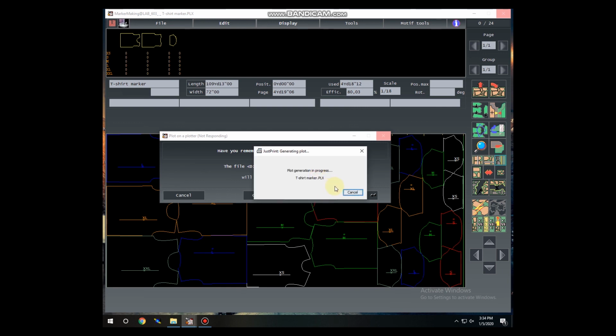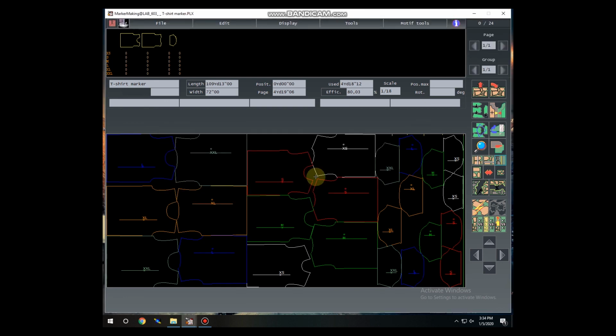So that was how we can make patterns and grade our patterns and make variants of our patterns and make markers of this pattern and print them.